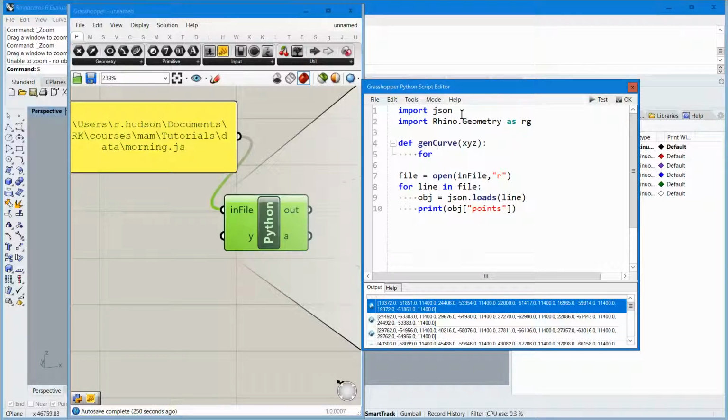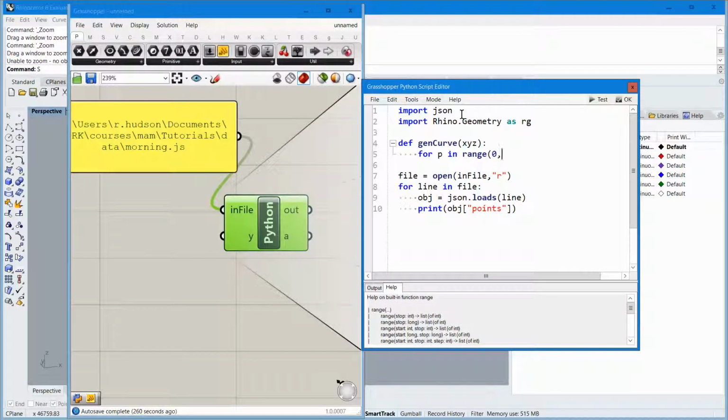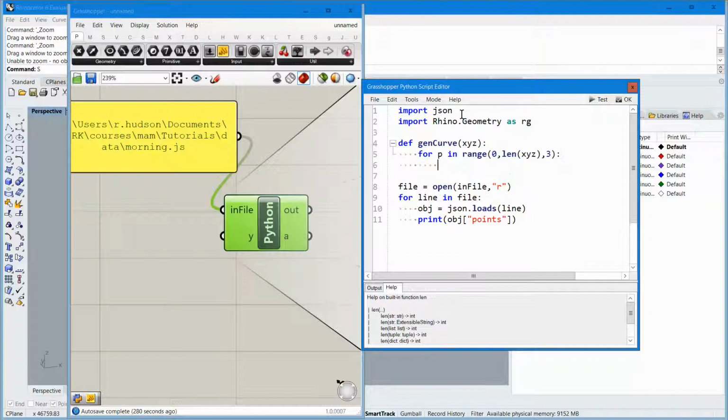So we're going to count with a variable called p, and we're going to use for p in range, and we're going to start from 0, step through to we reach 1 less than the length of x, y, z, and we're going to step through that data in steps of 3, because we know each one is either x, y, or z, so each time we step in 3 we know we've got a set of data to create a point.